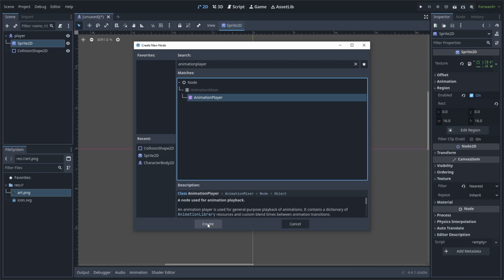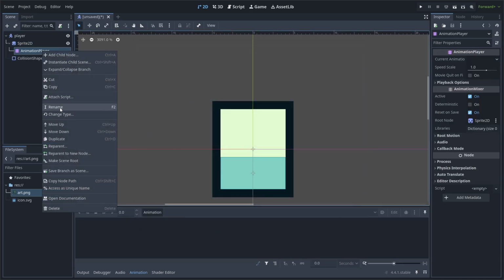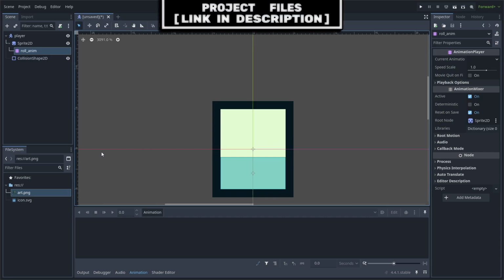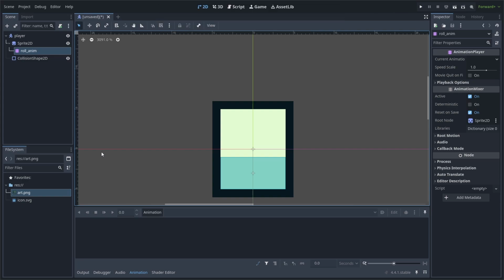Finally, add an AnimationPlayer node as a child of the sprite. Right click and hit rename. Rename it to roll anim. In the game Enter the Gungeon, the character's roll animation is done with frames. However, because my character is a square, I will use rotation degrees. Don't worry, as you should still get the same animation feeling even if you're using frames while following this tutorial.